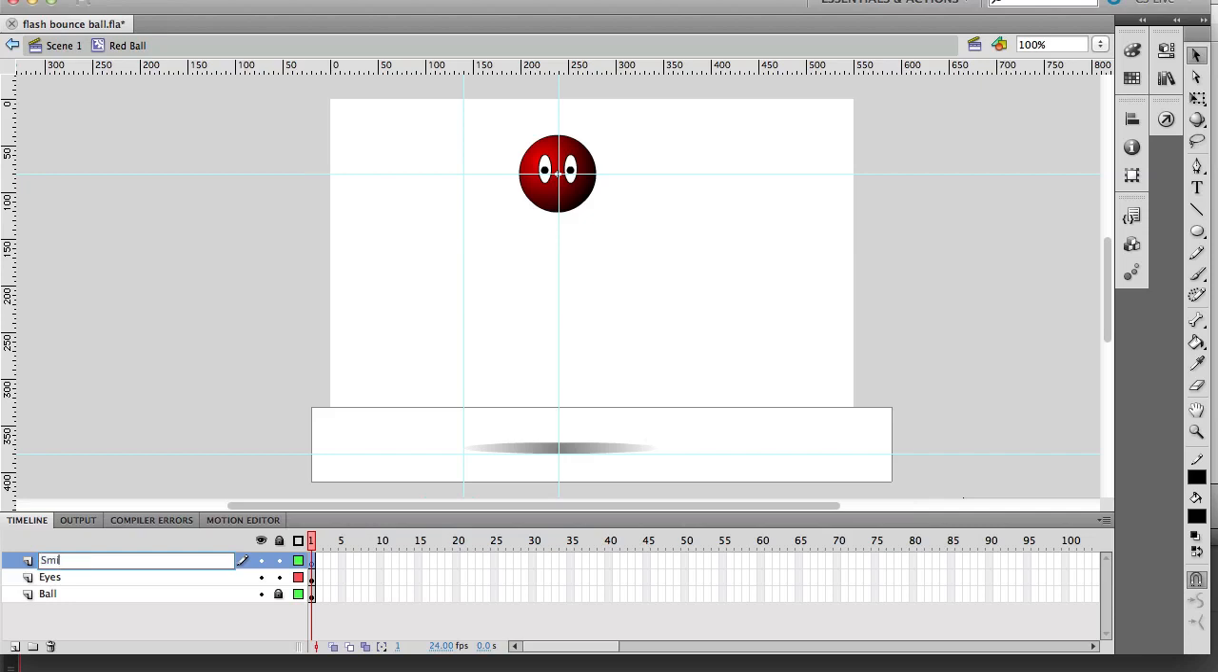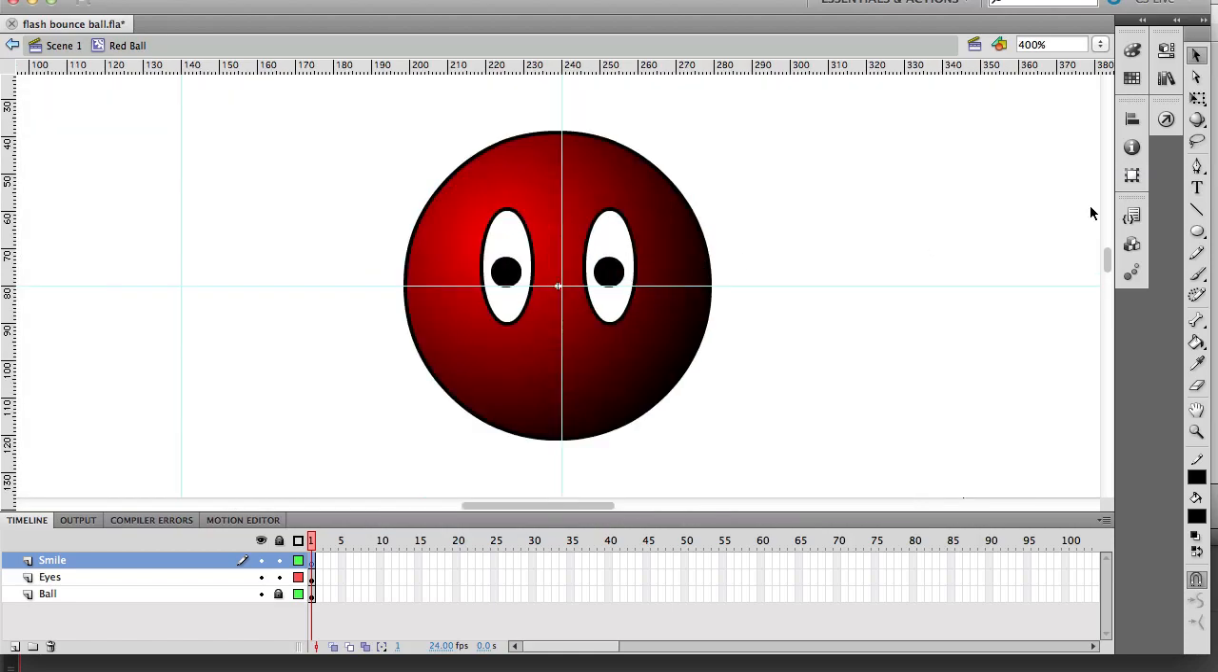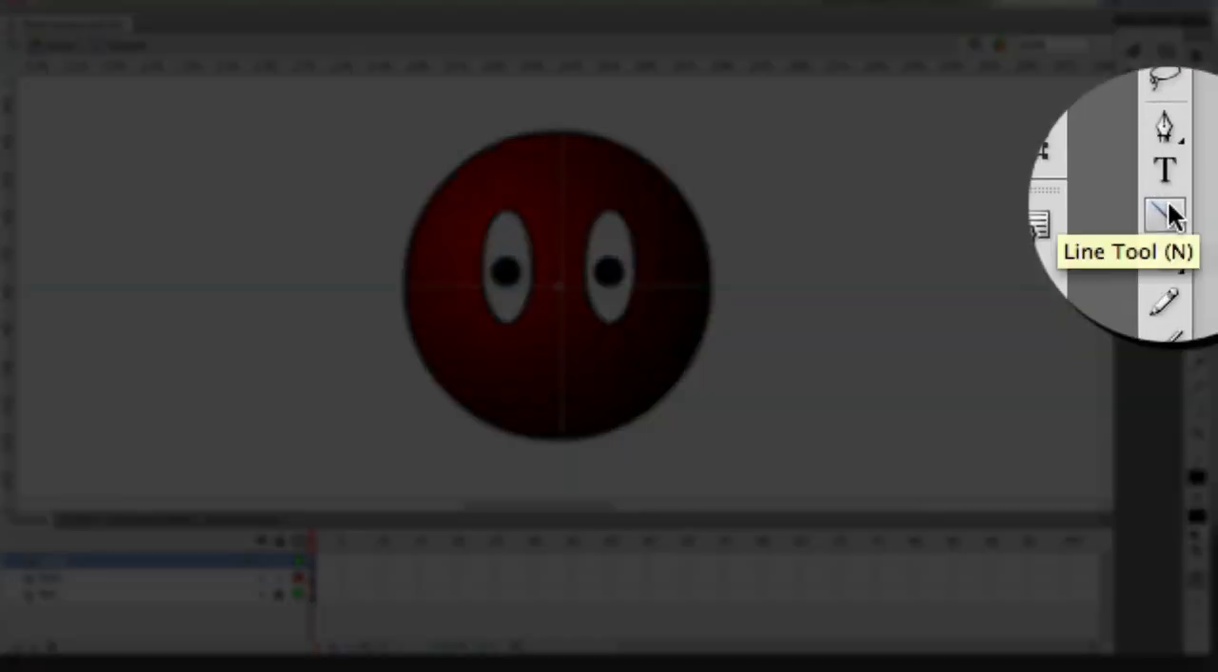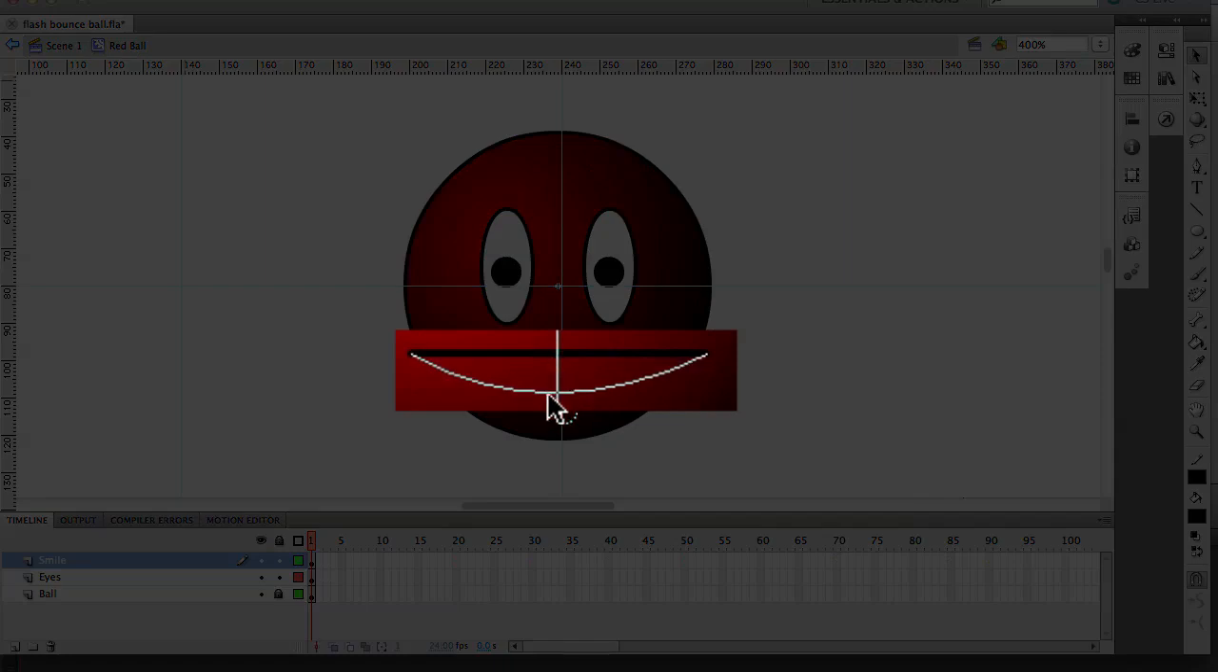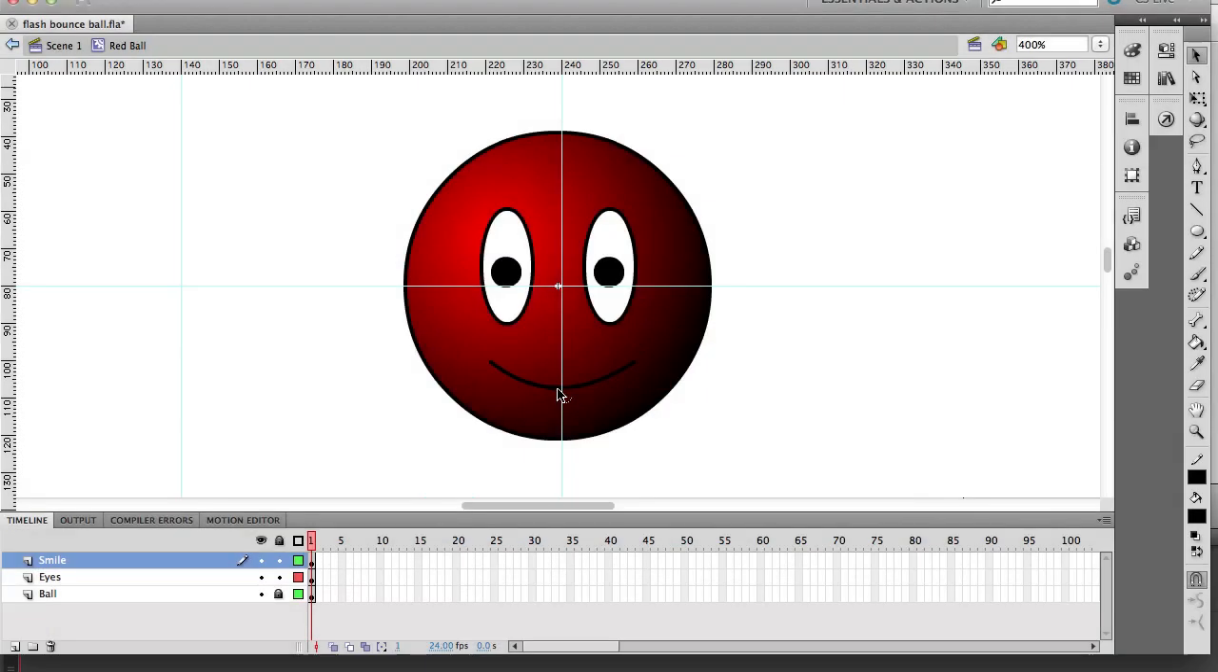I want to make another new layer, and I'm going to call this one smile. This is really, really easy to do. I'll zoom in again. I'm going to come over here to the right and get the line tool, and I'm just going to draw a line straight across. See that there? Now it doesn't look very happy. That's okay. I'm going to go to the selection tool, and I'm not clicking yet, and you get that little curve next to the arrow. That means I can bend it, and I just bend the line to make it a smiley face. Isn't that awesome?